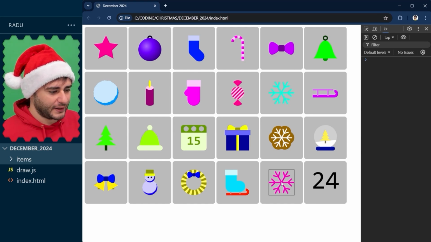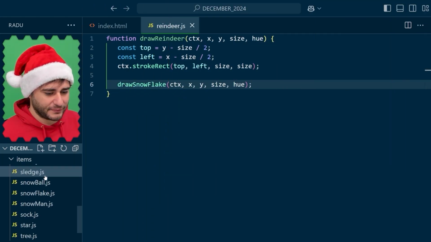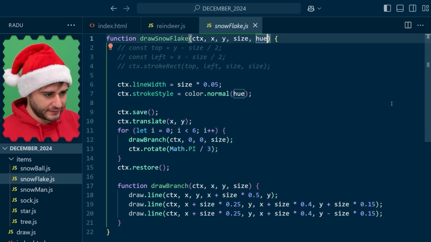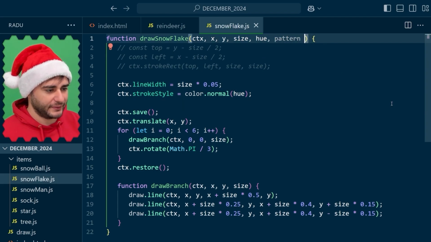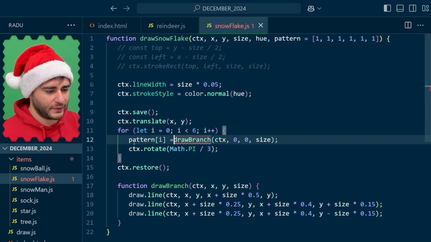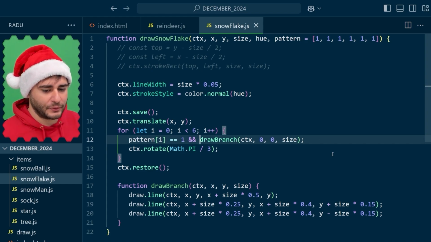And I'm going to modify the snowflake code so that it doesn't draw the first, second, third, or fourth, but only the last two in this case. And I need to go here and search for the snowflake. And I'm going to implement this using a pattern. So another parameter here. By default, all of those 6 branches are on. And here I just have to check if the pattern shows 1, then it's going to proceed here and draw that branch.